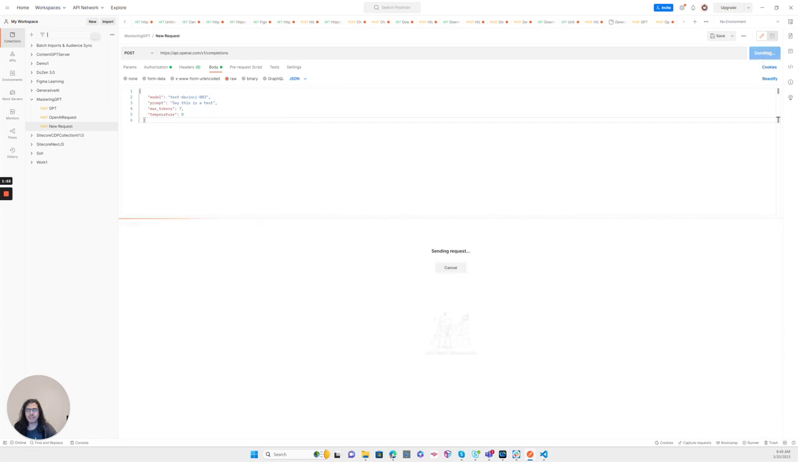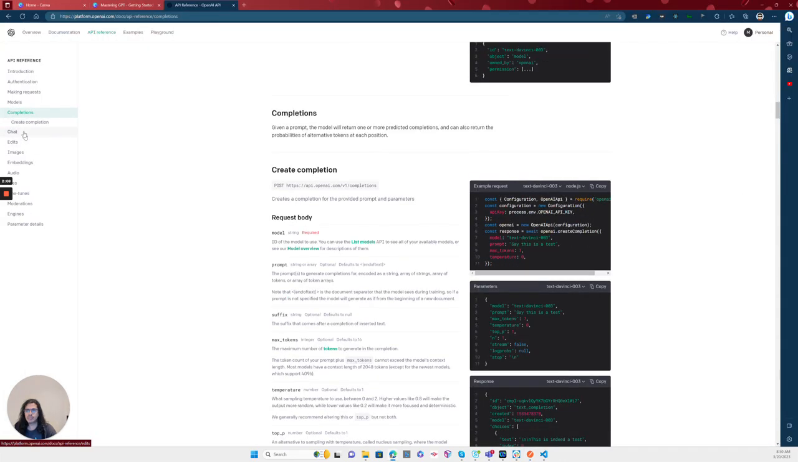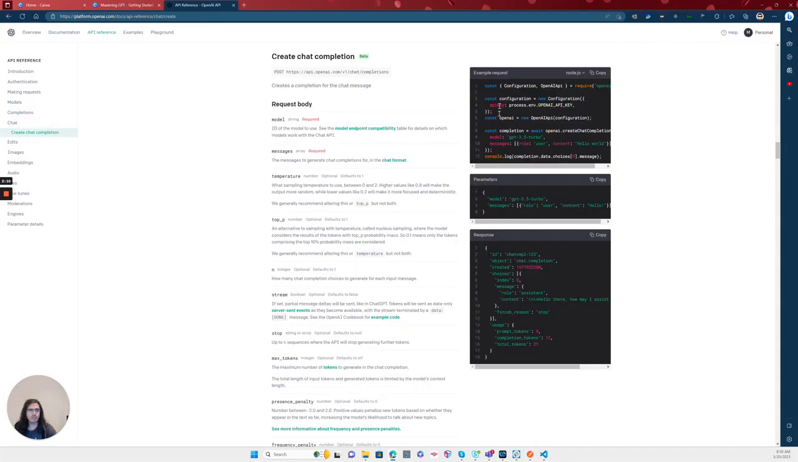As soon as I've done that, it should respond back saying this is a test. Here we have it. This is indeed a test. So you'll see here, it has choices and then text underneath it. The next thing I need to do is write a chat completion. So again, I'll go to completions here and then chat, create chat completion.